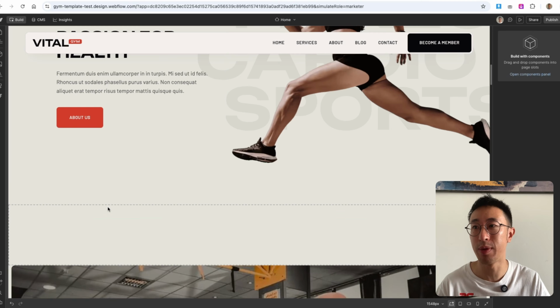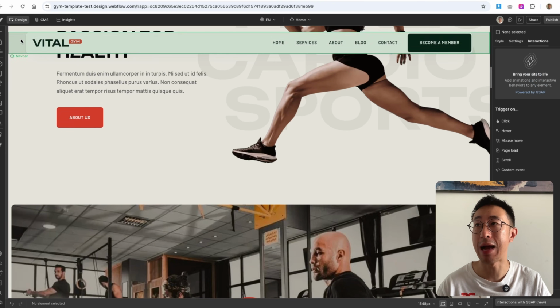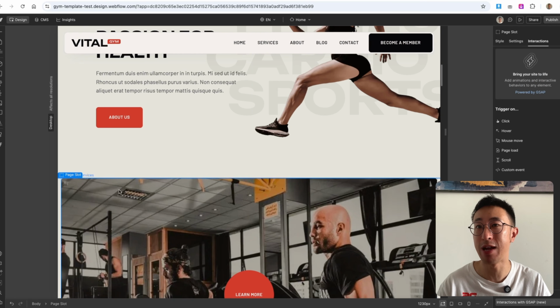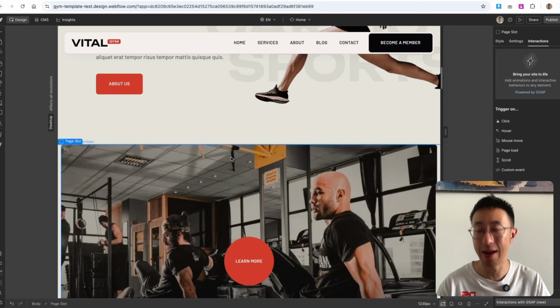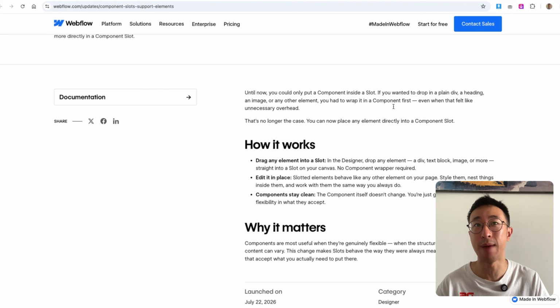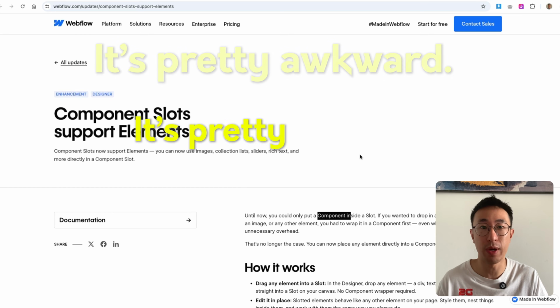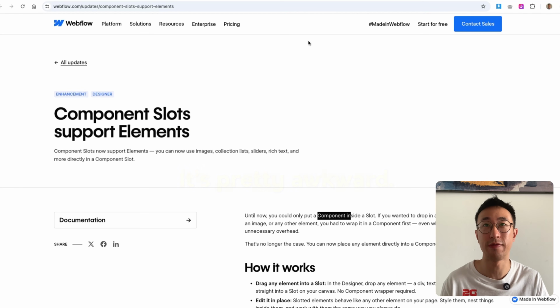But the problem is, if I head back into the assign role, it's actually a lie, because inside, if I hit page slot right here, I still cannot add headings. So if I add a heading right here, it doesn't allow me. It says only components allowed in a page slot. And reading this update right here, it literally just says, if you wanted to drop a heading or an image, you can do that without putting a component. So I don't know what happened here, you know what I mean? So it's pretty awkward. That's all I have to say, it's pretty awkward.